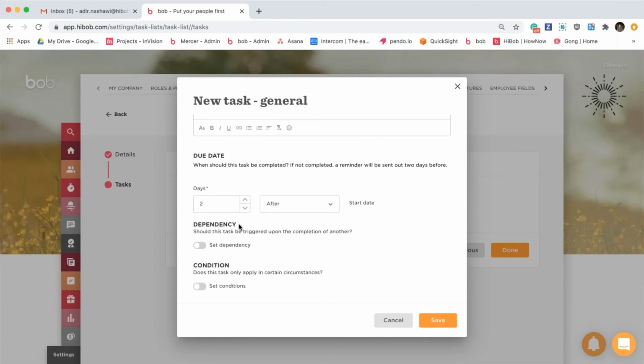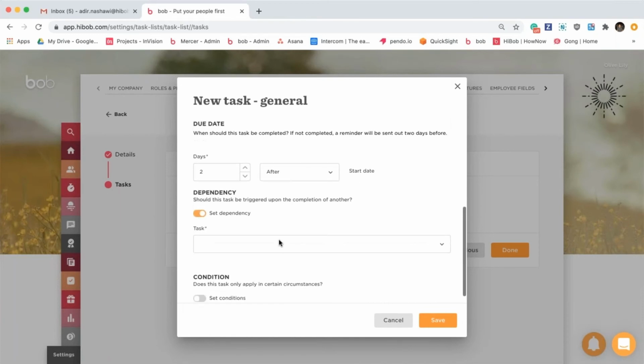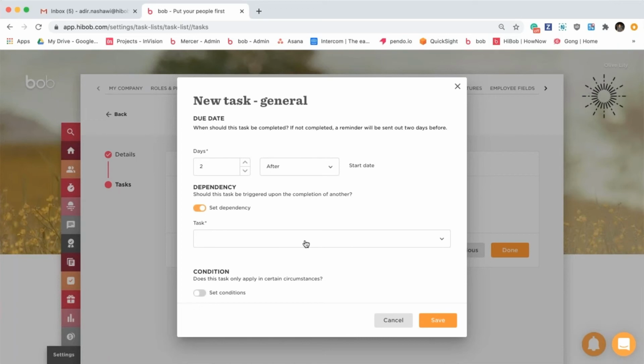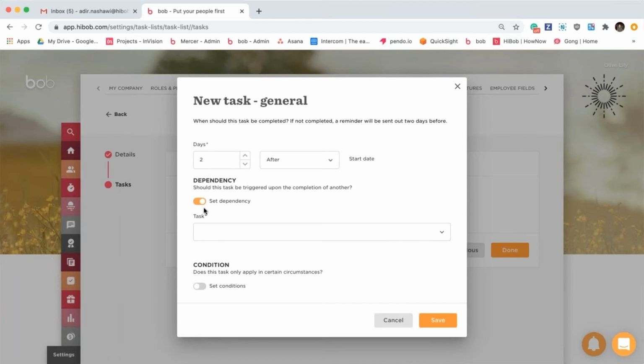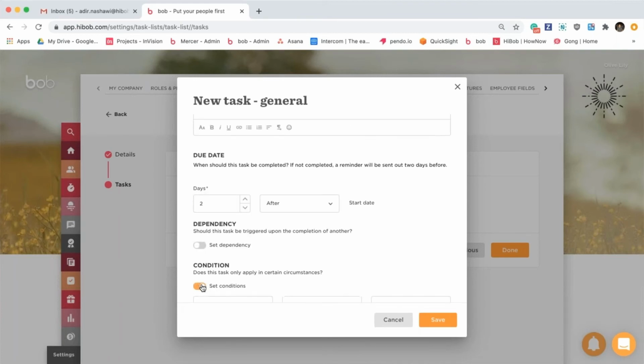Okay, we got into the dependency part. A dependency is if you'd like another task to be completed, and after that, the task that I'm configuring at the moment will be triggered. It means after the completion of a specific task, another one will be triggered. In this example, it's the first task that I'm configuring, so I have nothing to choose over here, but we'll see it in a second in the other task.